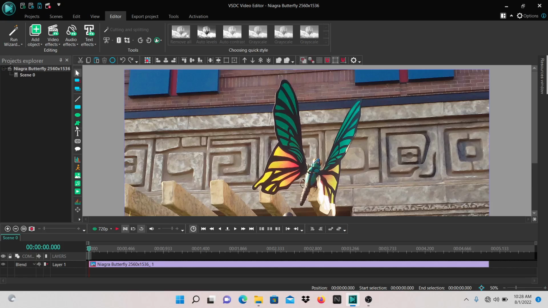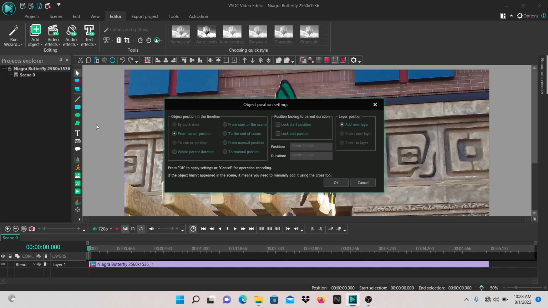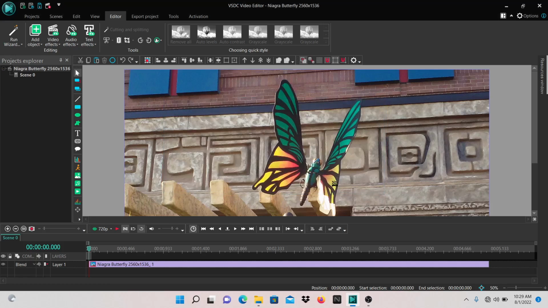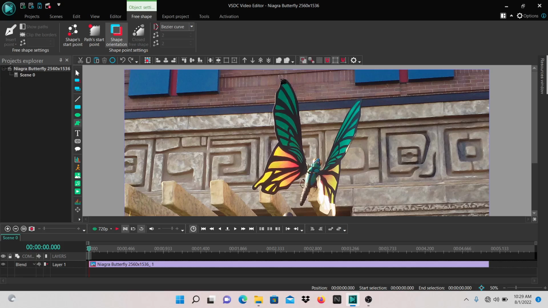I come over here to my objects toolbar. Now left click on the free shape tool, left click on free shape. Alright, the objects position settings window opens. The cursor position is at the beginning, so that's good. And I'm going to add a new layer. So I click OK. And I take my crosshair and I'm going to go along the outline of my butterfly.